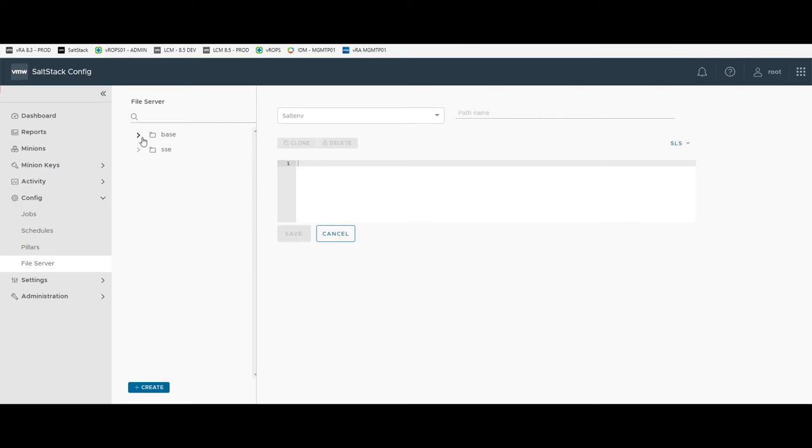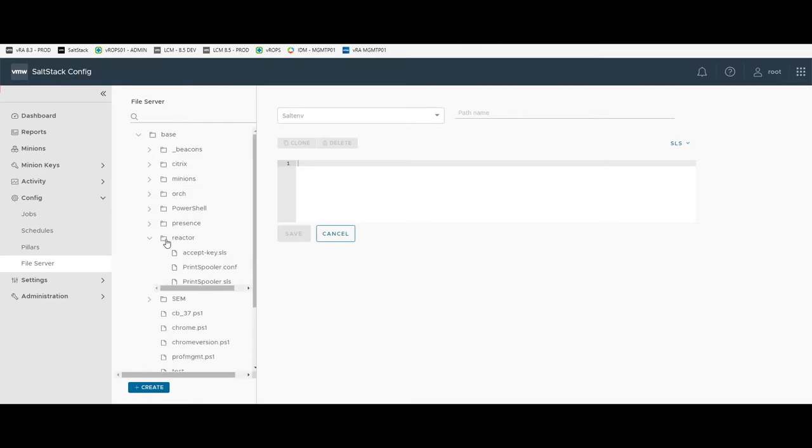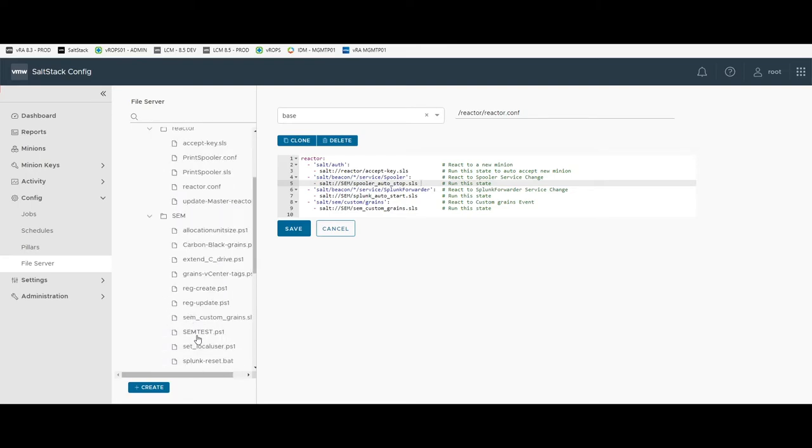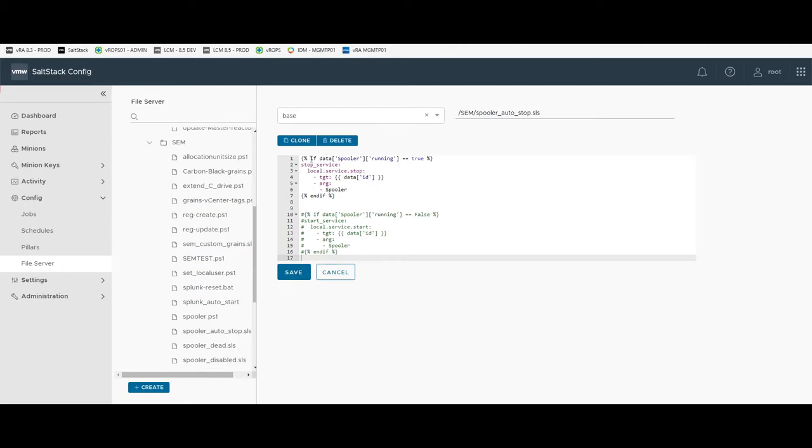So if we go and look at the reactor, it's looking for the service spooler, and then there's the state file that I'm going to run. So that's the event it was looking for, salt beacon service spooler. And if we go and look at the spooler auto stop state file, it says stop service. If spooler is running, it's true, I'm going to go and stop the service. And the argument is spooler.